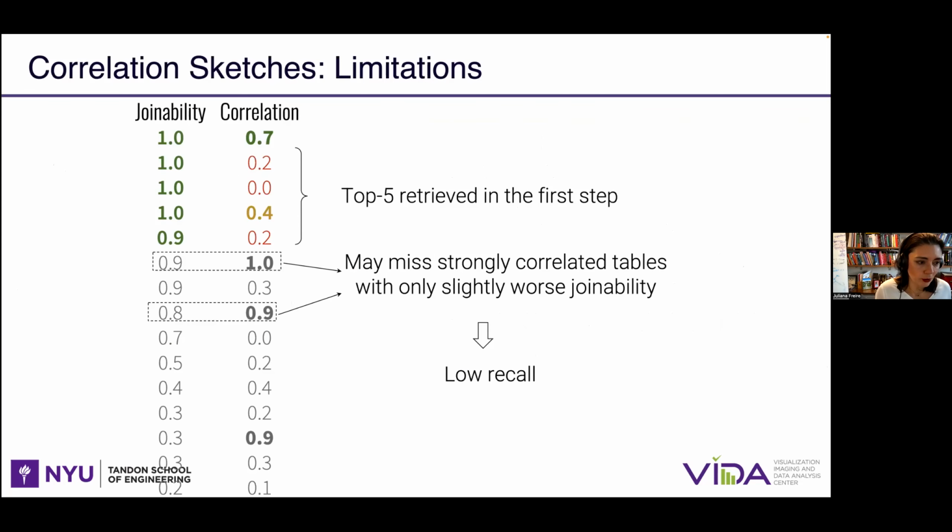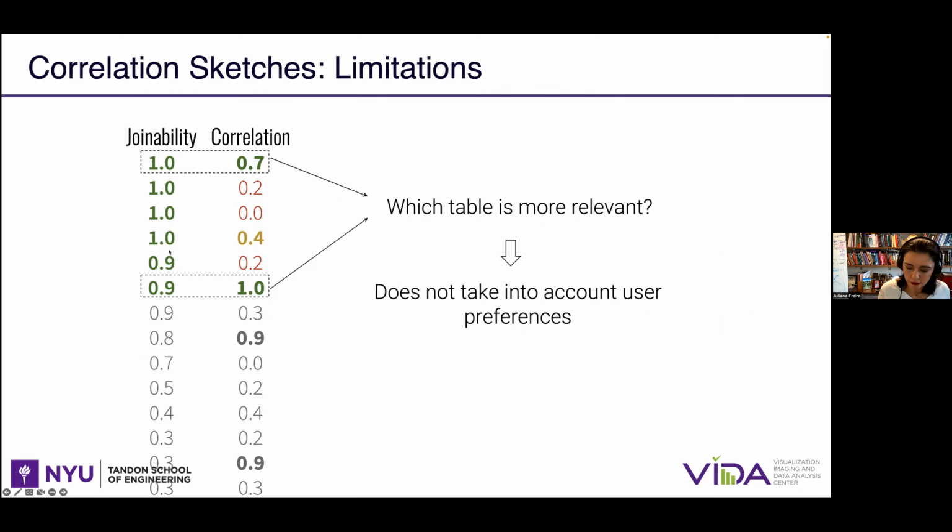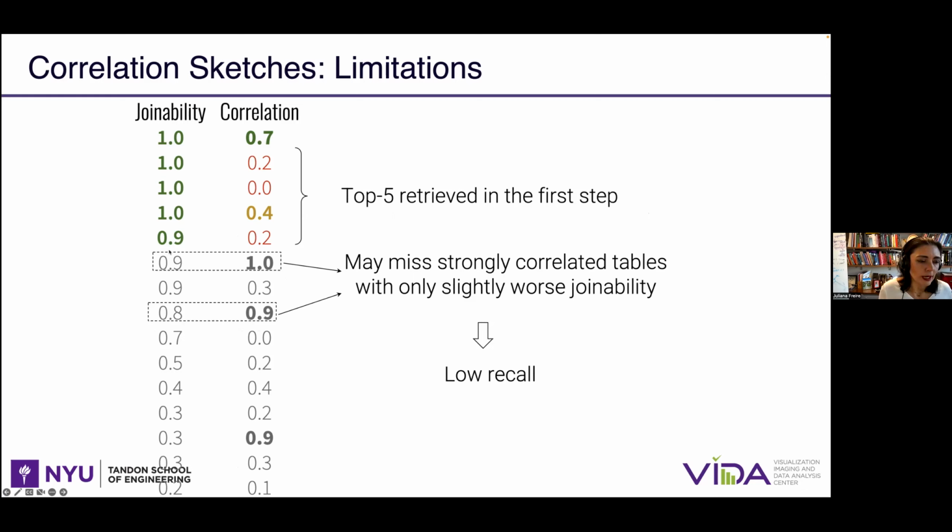Suppose that we have a number of data sets. Each line here corresponds to a candidate data set that is returned, together with the joinability score and the correlation score. And let's say we're returning the top 5 tables. In this case, because we selected the cutting point here at 0.9, we end up missing tables that are strongly correlated, but that have only slightly worse joinability. So you have a lower recall.